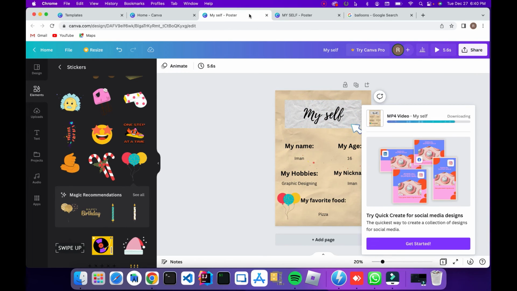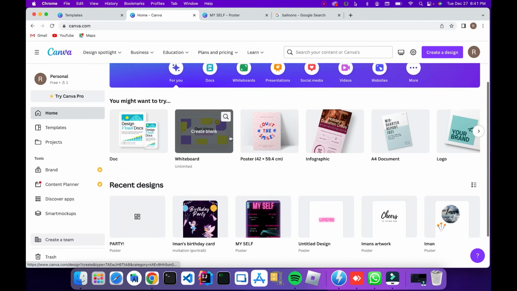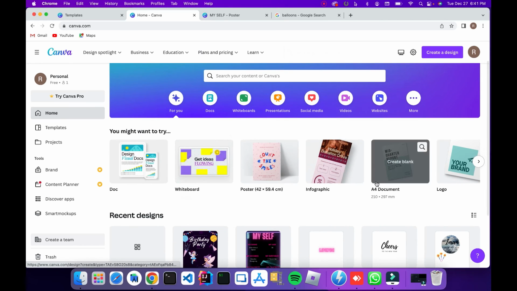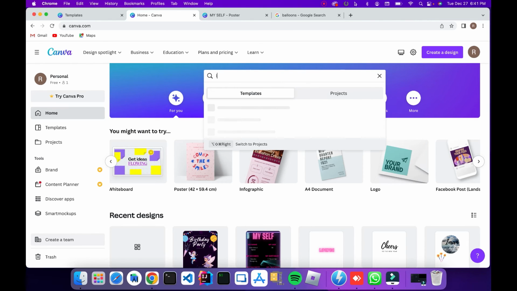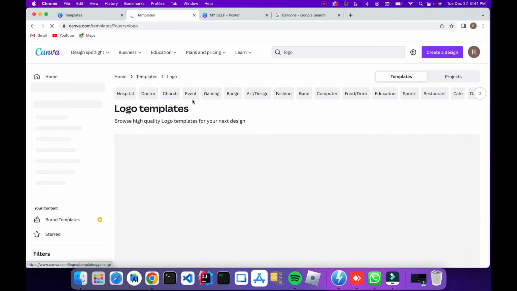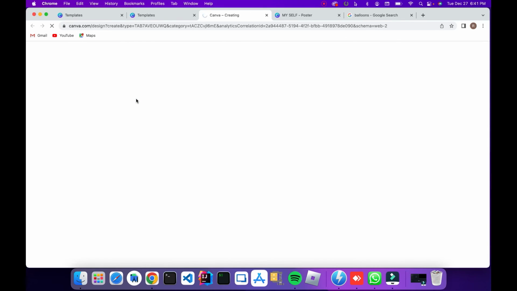All right. I'm going to give a little homework to you guys, which is that you have to go on to home in Canva, and you have to scroll a bit down or maybe a little ahead from here, and you might want to try. You'll see this logo option, or you can actually go and type it logo, and you will see the option of create a blank logo. You have to click on it and create your own logo.